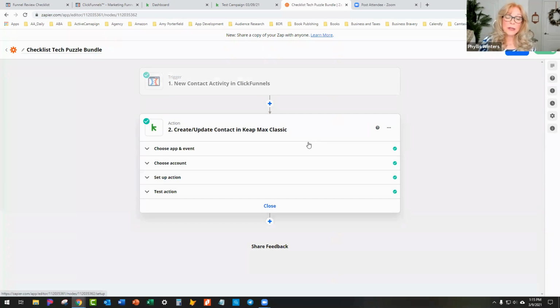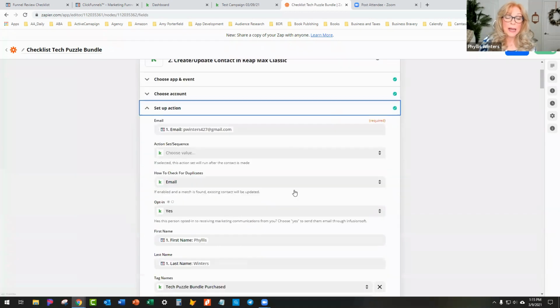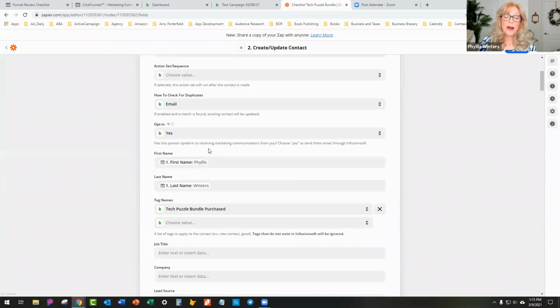Okay, so then you come in here and all you do is tell it what action you want it to take. You want it to grab the name of the person, the email, and what tag. The tag in Infusionsoft or Keap tells Infusionsoft what the person did over in ClickFunnels. And if that person is not already in your Keap contact list, it will create their record in Keap. And if they are already in your contacts, it will just add this tag. So that is how Zapier works.